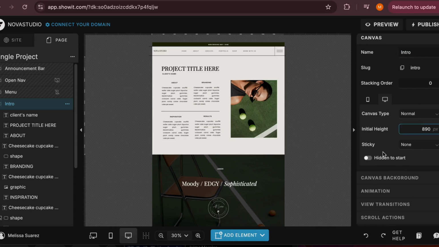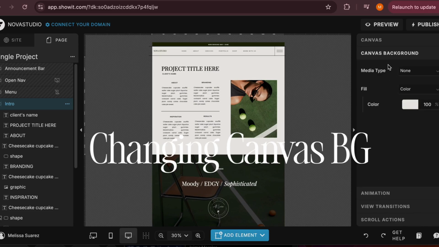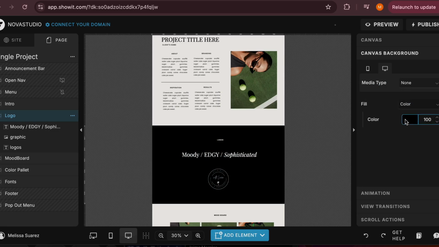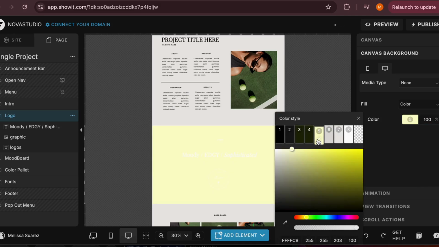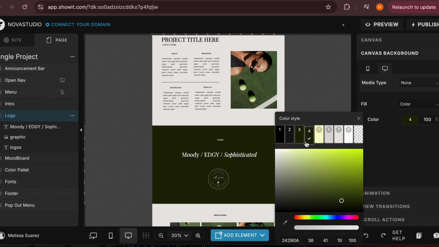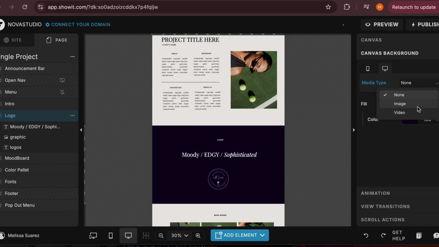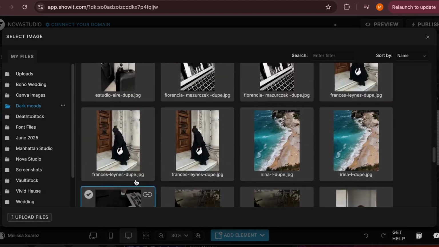So we have canvas and then we have canvas background. For the canvas background, this is where you have 3 options. You could either upload an image, upload video, or do a color. So if I wanted it to be yellow, I can just go ahead and put color, like that. And you can just do any color you like. Or if I want an image, you can just go over here and upload any image you like.